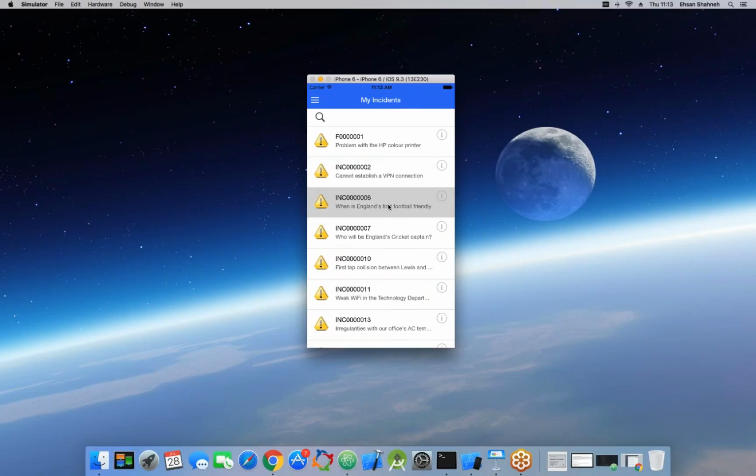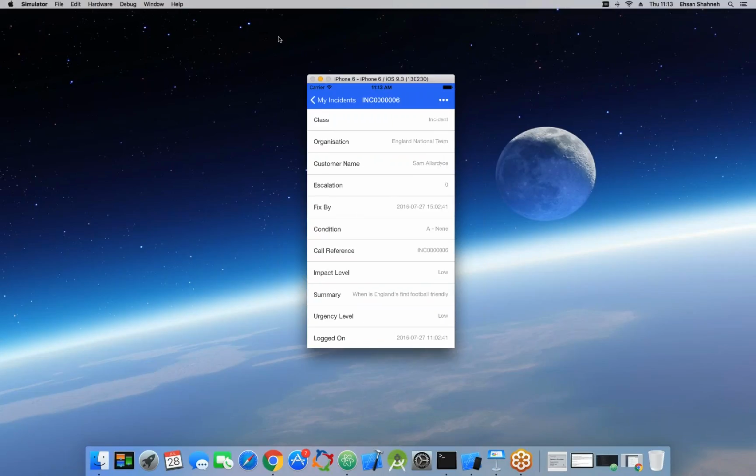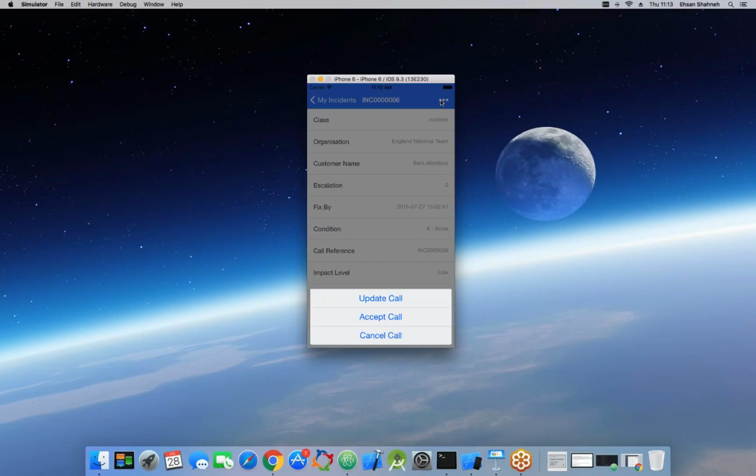So if I open the very same incident, on the right hand side of the top, you get this iOS friendly menu option, which I'm sure everybody's seen in various number of apps. What you actually see is a list of call actions that are available to this particular call. So in this instance, I can update a call, accept a call, or cancel a call.